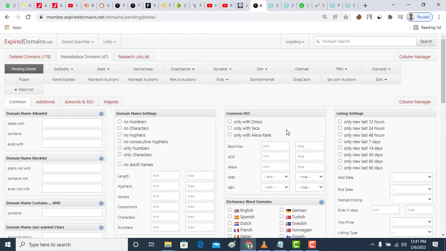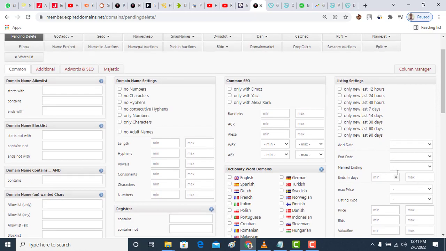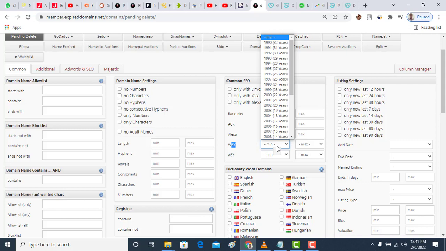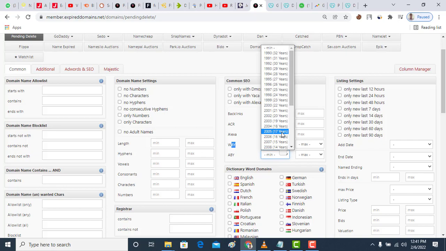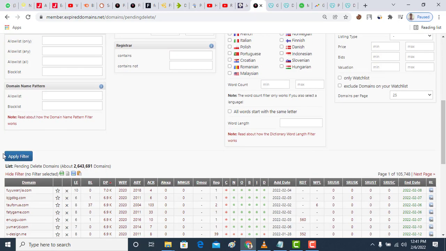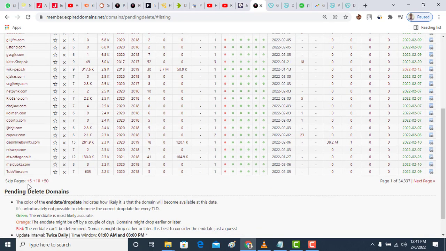Then we want to show the filter and tell our filter that the domain we want should be, when you come to this column, what year of the domain is the minimum you want. It should be anything 5 years, anything up to 2017, and this one too, anything 5 years old. Then you apply the filter. Now you see it shows us different types of domains whose age is at least 5 years old.